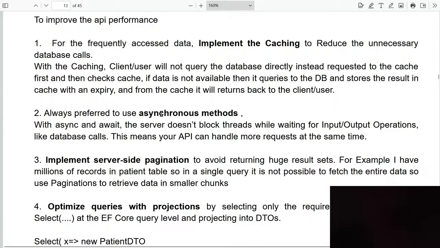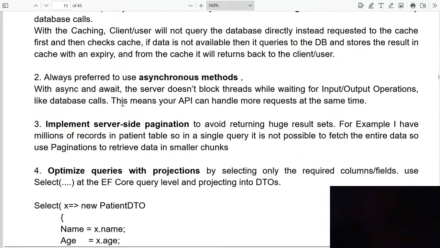Always prefer to use asynchronous methods. With async and await keywords, the server does not block the threads while waiting for input-output operations like database calls. This means your API can handle more requests at the same time.